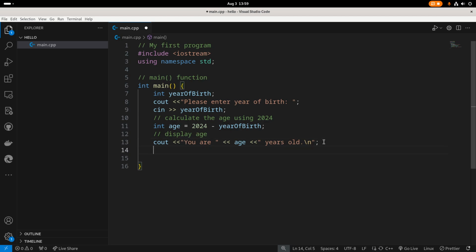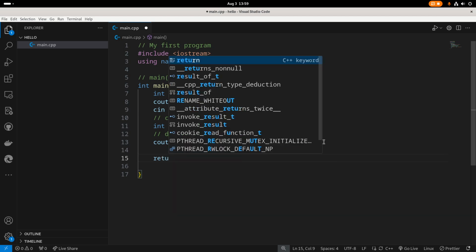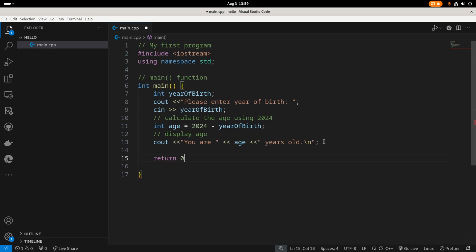And by the way, the last thing we need to do is to put return 0. Again, when we learn about functions, we learn what return does. So that's our complete program. We save it and then we run it. So all we need to do to run this program is to simply click here. Okay, all right, run program.